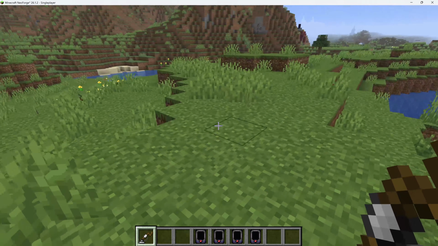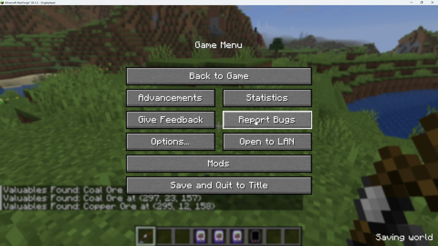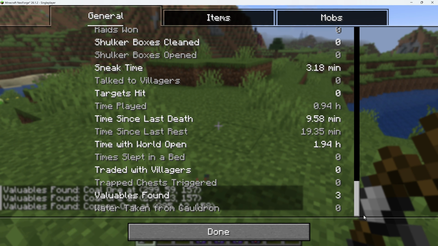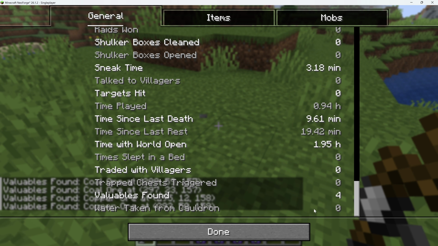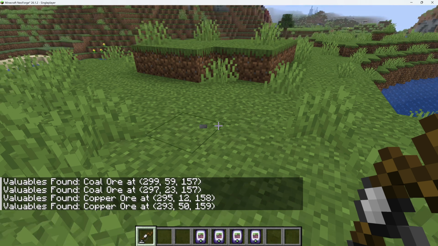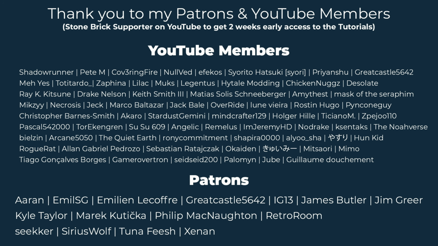All right, friends, we're back in Minecraft, and let's just find some valuables over here. And if I now go on to the statistics under V, valuables found: 3. And if I find another over here, boom, we can see in the statistics that it's now 4. Absolutely fantastic. And that's how easy it is to add a custom statistic to Minecraft. Awesome. And that's going to be it for this tutorial.